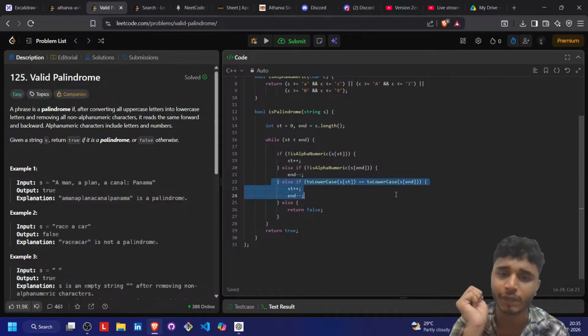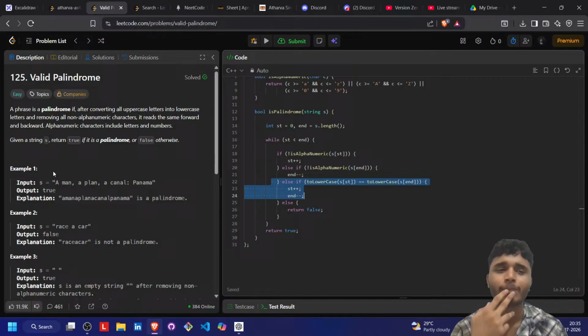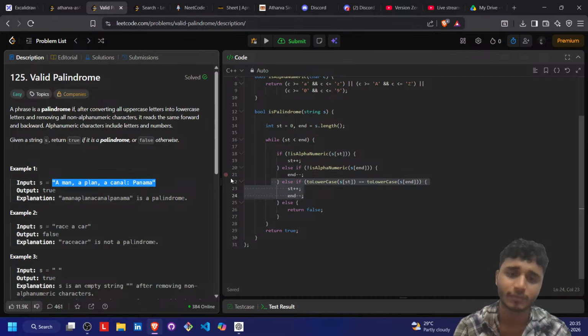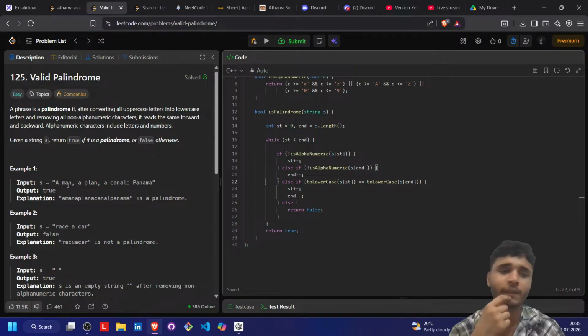If this is not giving true, like if start is not equal to end, that means this is not a valid palindrome, like the words don't match. So it doesn't matter what comes after it, because then it will not be considered a valid palindrome. If you can see, this is written here.